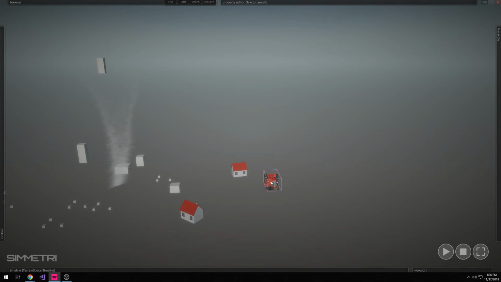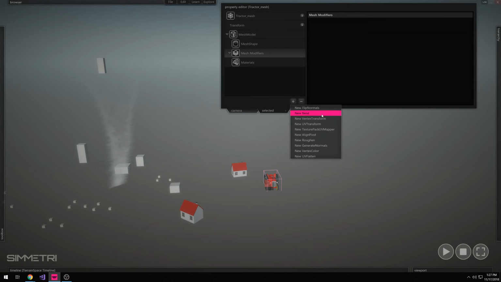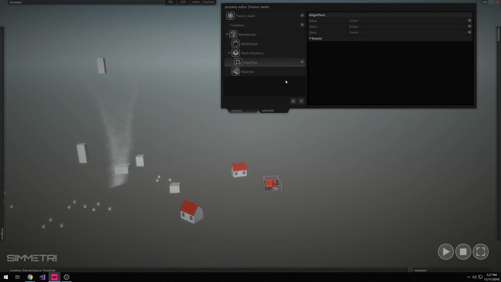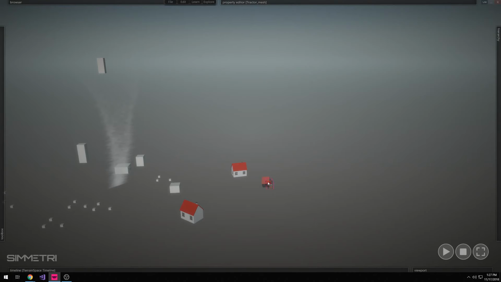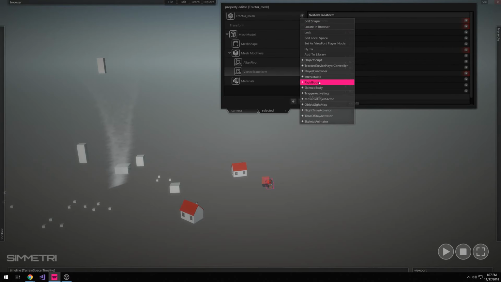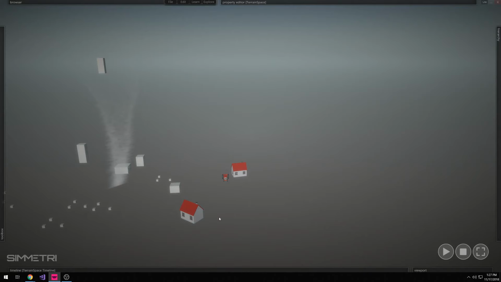Again, I'm going to perform the same mesh modifiers on it. I'm going to align its pivot, center. And then I'm going to add a scale to this. So I'm going to add a vertex transform. Scale it down. And I'm going to add a rigid body to this. So now we have a tractor in there.